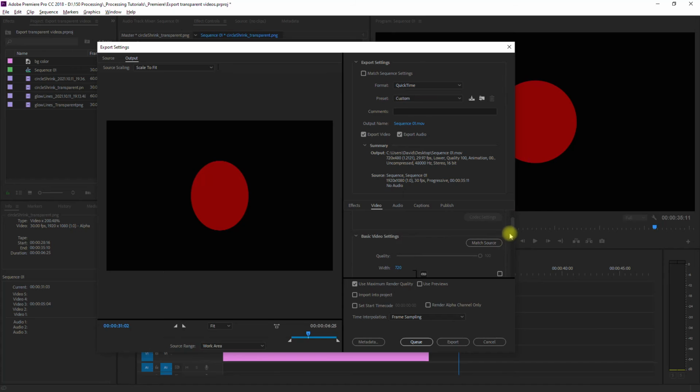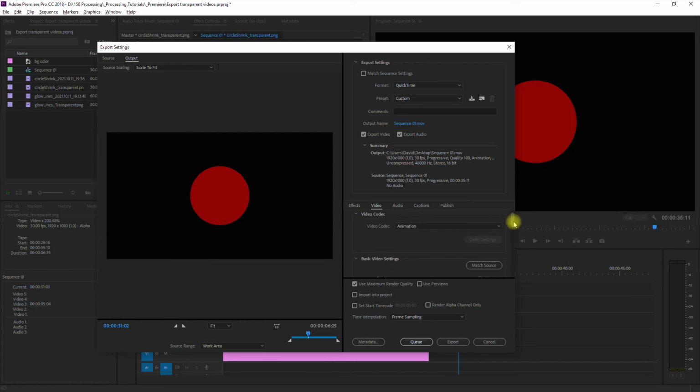The next thing about the video settings: you can specify them manually, but I rather use Match Source right now, and then I check whether that's the case. So quality is 100, frame rate 30, progressive, and aspect ratio is 1.0. So that's the standard thing.